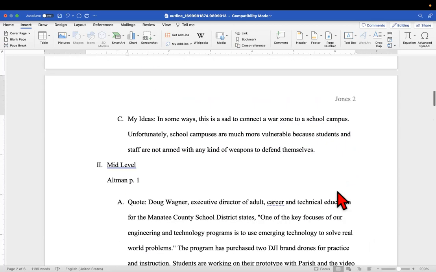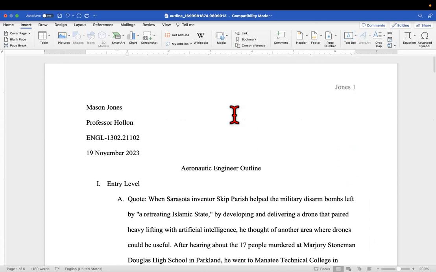Okay. And that's it. Sorry if it was longer than it should have been, but this is how you will convert your note cards to your outline and add your works cited.